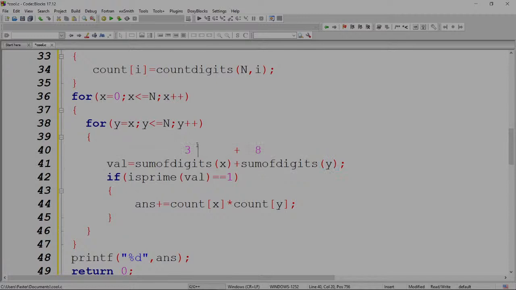My given number is 100. From 0 to 100, I have 5 numbers with sum of digit 3, and 7 numbers with sum of digit 8. So I don't take all the numbers, I just multiply 5 into 7, which is 35. So a total of 35 pairs will be there.